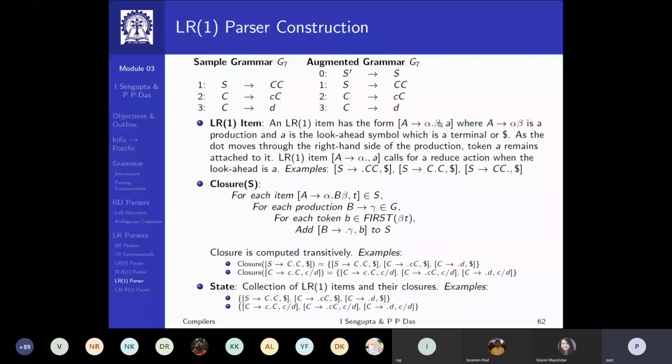So it says that if I have seen, for the production A producing alpha beta, which I've said alpha dot beta, it says that I have already seen the alpha part of it because the dot is here. And I expect to see whatever comes from beta. And after that, after whatever is from beta, I expect to see a terminal a. I will always compute that. Now, how do I keep computing on this? So this is what is called an LR1 item. So LR0 item plus the look-ahead symbol.